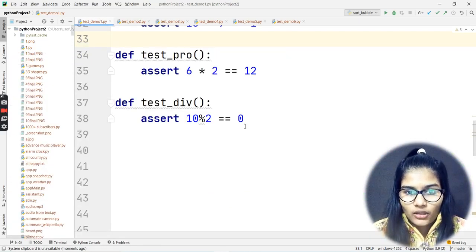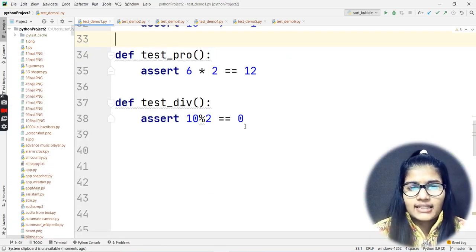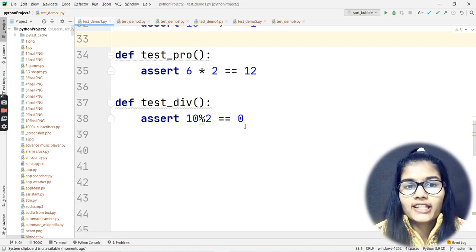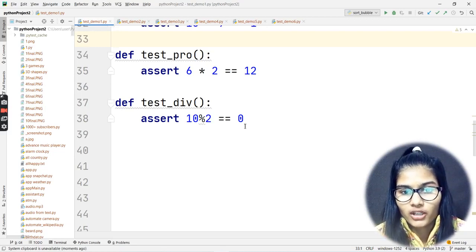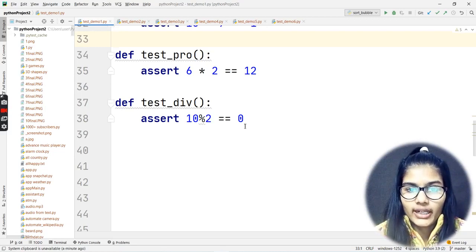Great. So this is how you actually write your test cases, and this is how you execute them. This is how you understand which ones are wrong and which ones are correct, which ones have failed and which ones have passed. Right, so hope I am very clear on how we do all of these things.